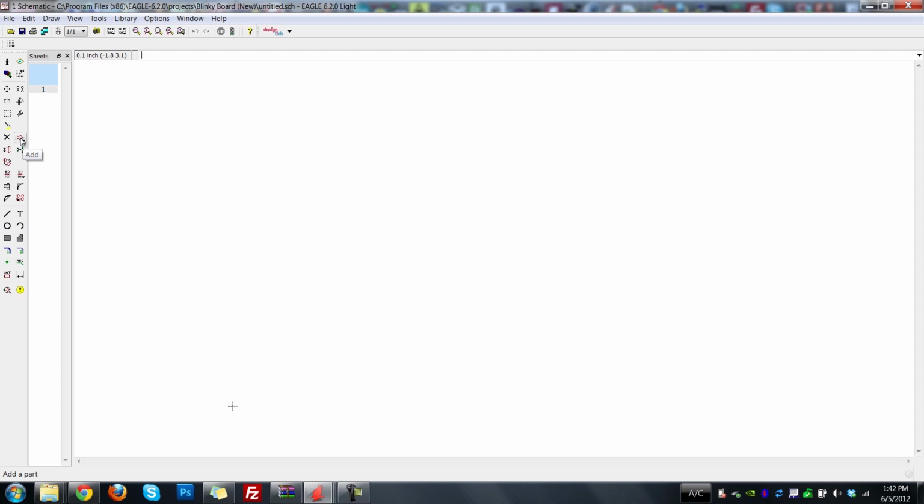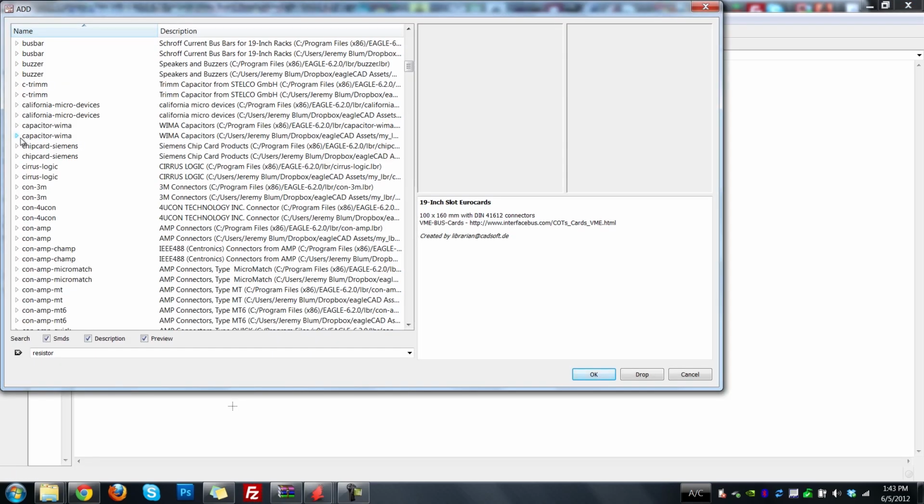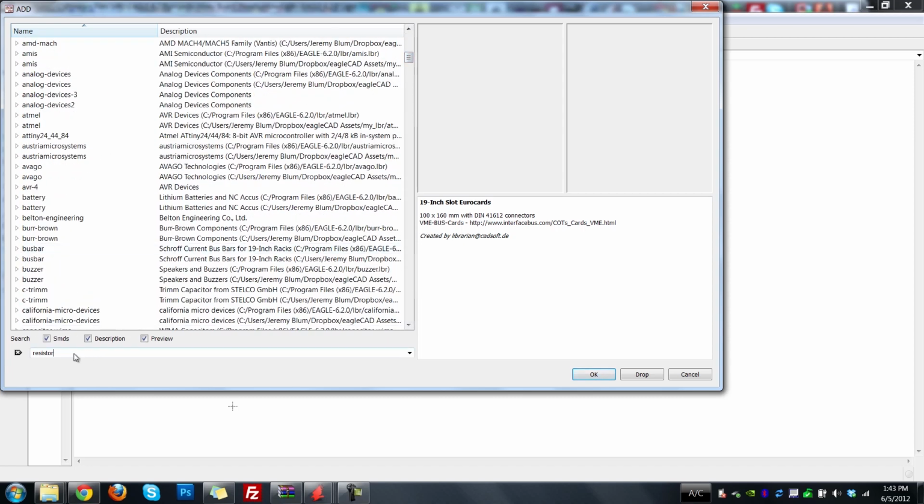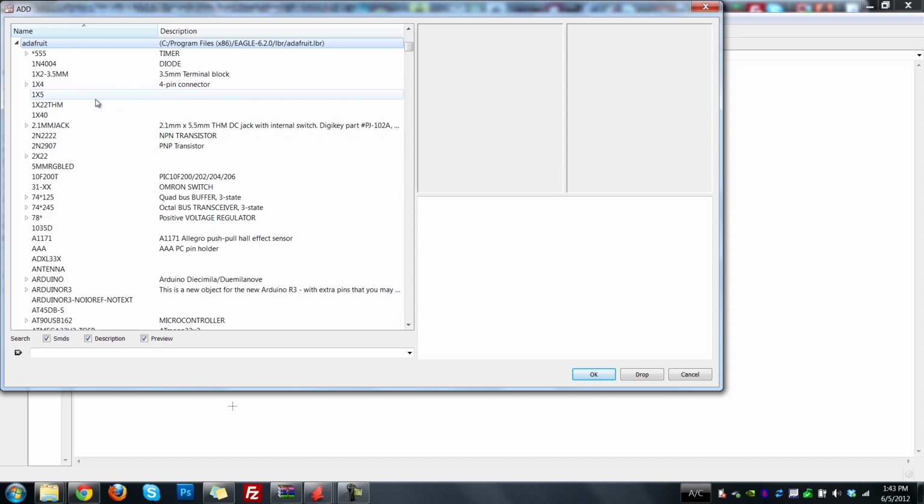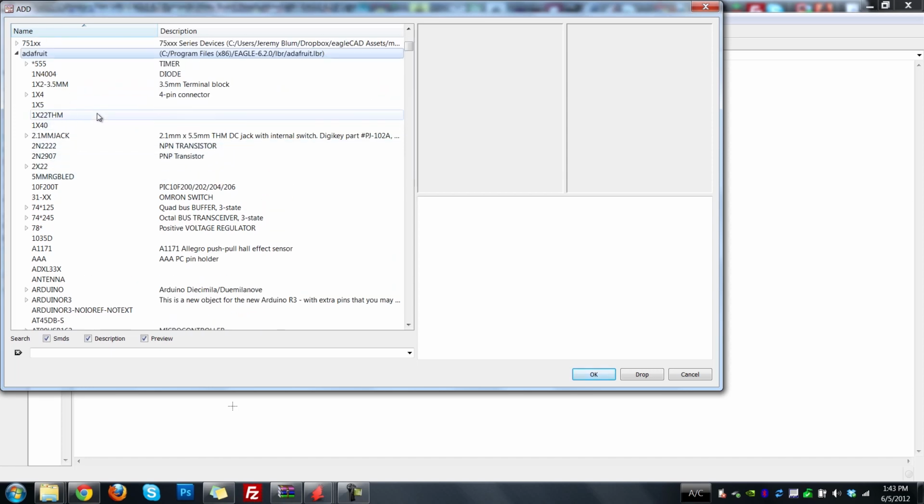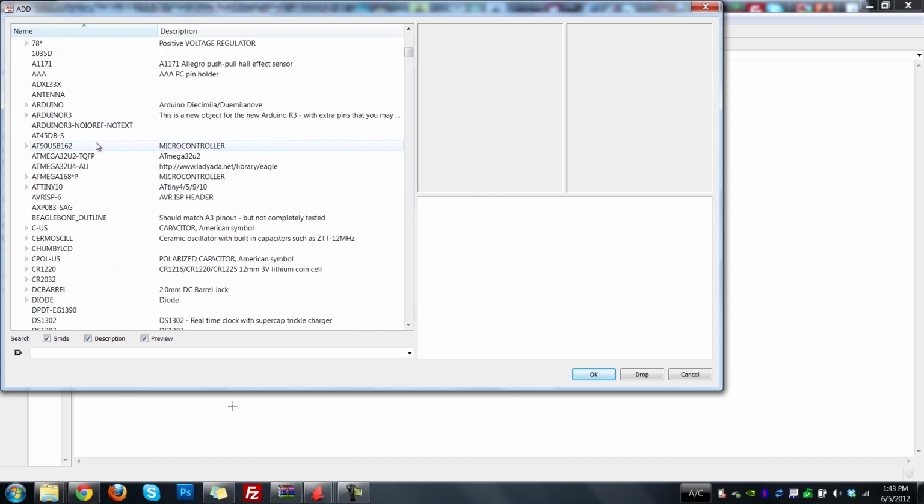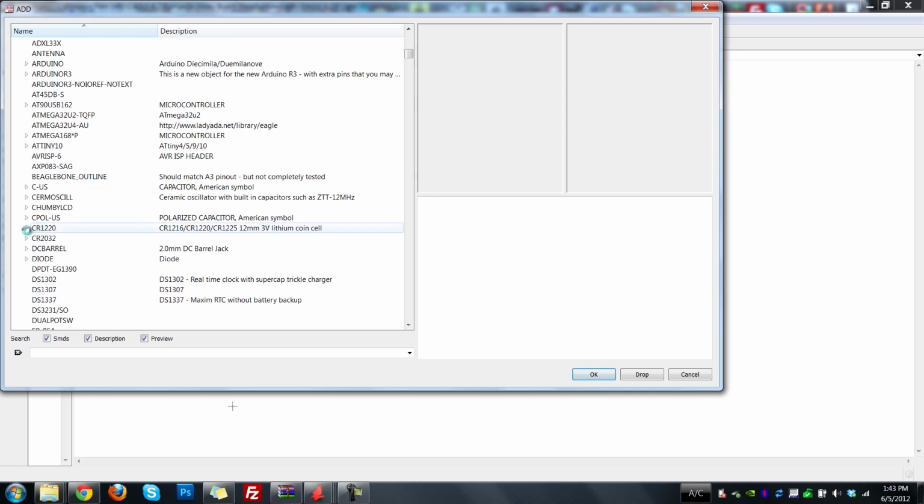Click the Add button in Eagle in order to start adding components to your schematic view. Once the library window opens up, you can see all the libraries that are available to you. There's a lot. Be sure to use the search functionality if you're looking for something in particular. You can enter a search term here. But now I know that I happen to be looking for a part from the Adafruit library, so I'll go up to Adafruit. And the part I'm looking for is for a CR1220 battery holder. Here it is.